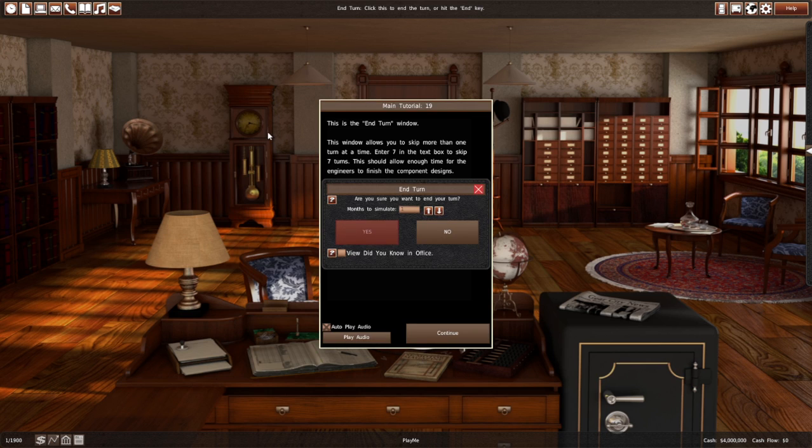This is the End Turn window. This window allows you to skip more than one turn at a time. Enter the number of turns found in the side panel. This should allow enough time for the engineers to finish the component designs. Click the red glowing Yes button to continue.